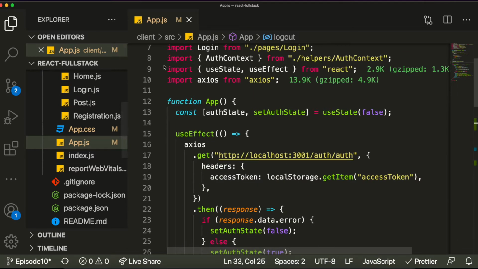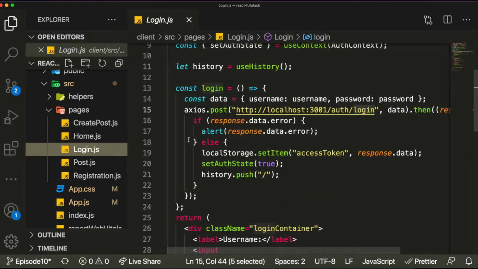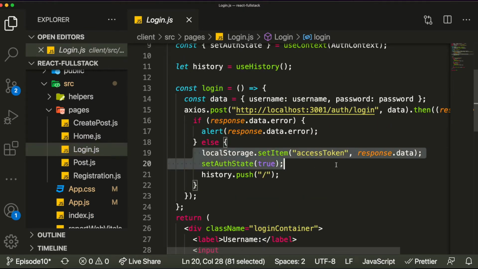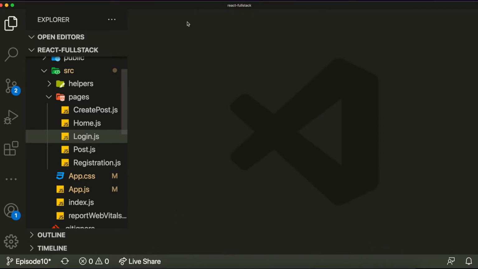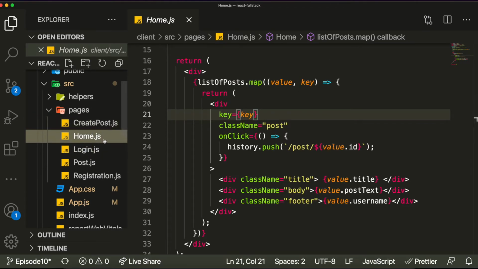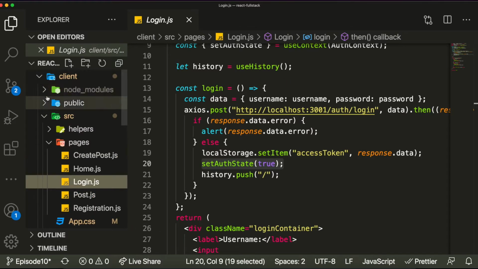When we log in, and I'll come over here to the login component, you see that all we get back is our access token, and we just set the auth state, right? We're not getting anything back. So the reason why this is important is because the only way that we can get which user is logged in is based on the request that we created last episode. And I'm going to close this just so you guys can see.